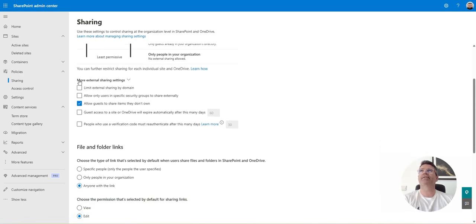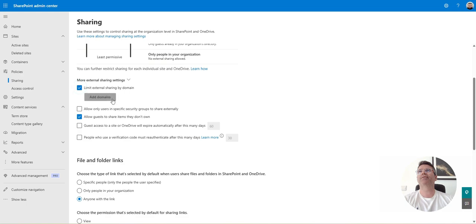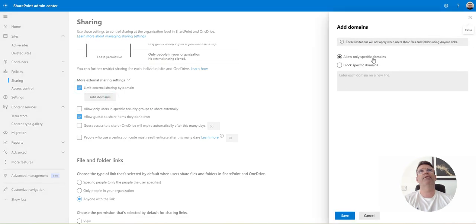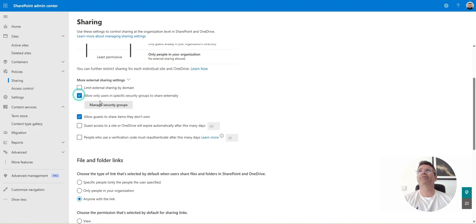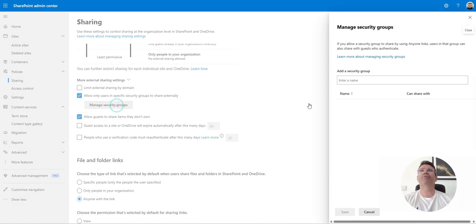So basically, some of the settings, you can limit external sharing to only a set of approved specific domains. Allow users in specific security groups that are allowed to share. So this would be a good option if you want to block all users but only allow certain users in a security group. So for example, if users in HR need to share documents externally, only allow users in a HR group.